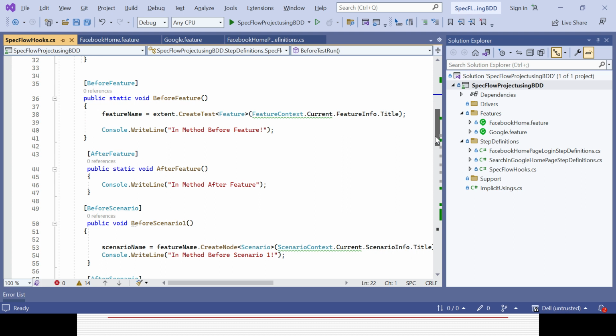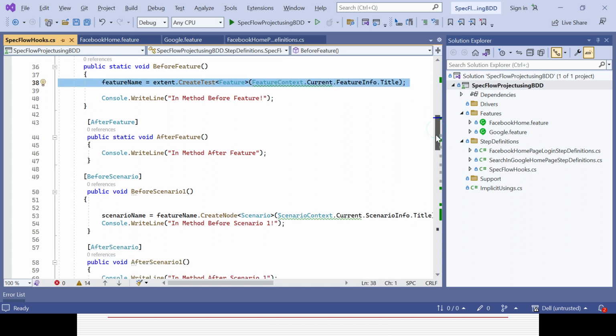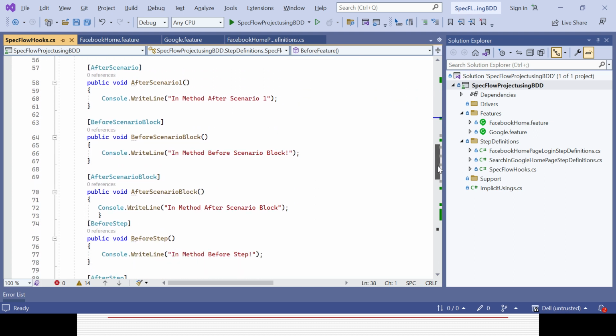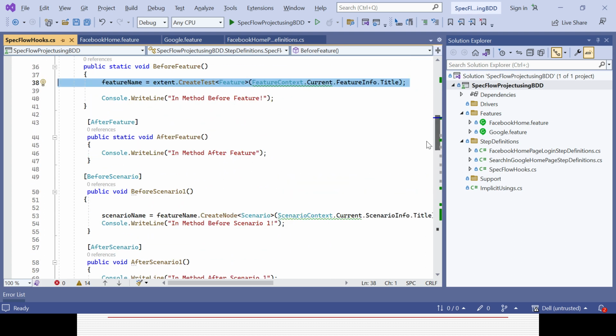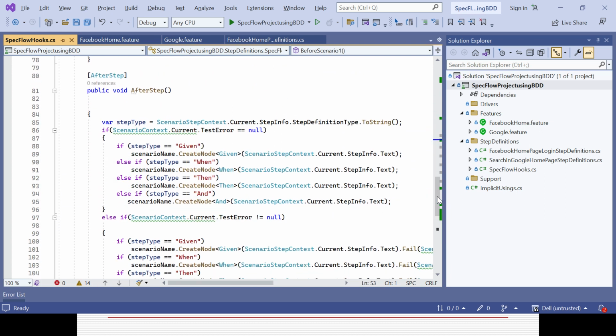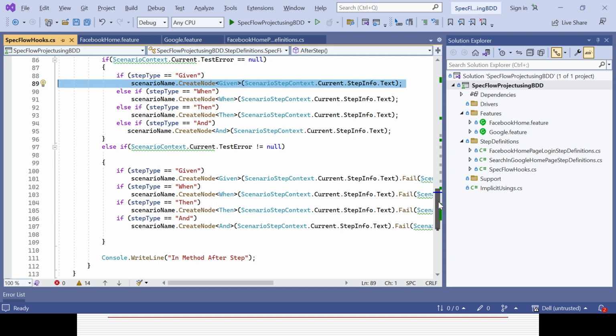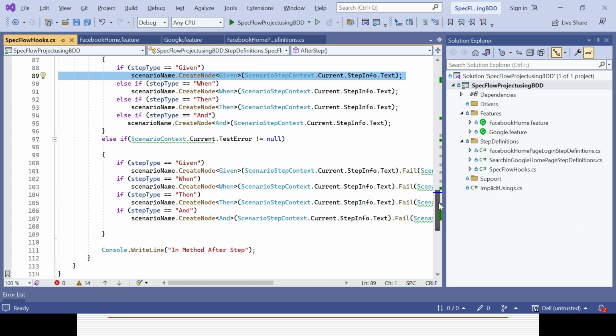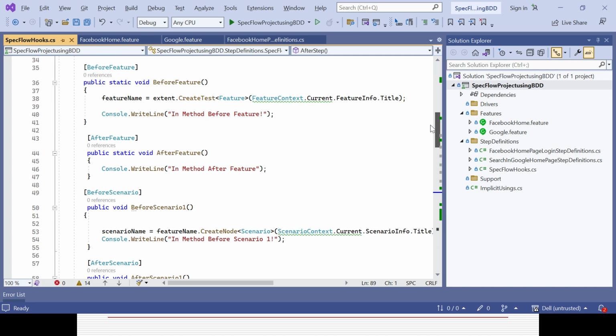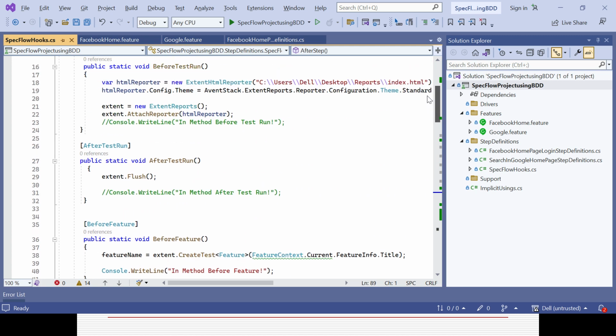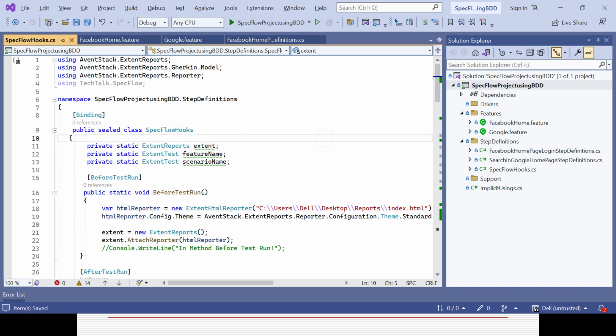Then you need to go to the before features. You need to define the steps specific to the features level, generic feature level. Similarly, before scenario, right, scenario level. Then after steps, where you will be verifying any kind of error is there or not. In case there is no error, it will simply print the step from all the given, when and then blocks. In case of any error, it will fail the test case and it will print the message. And in the last one, after test run, you need to flush the report. So that is the thing already done. So now everything is global with the help of the hooks class.